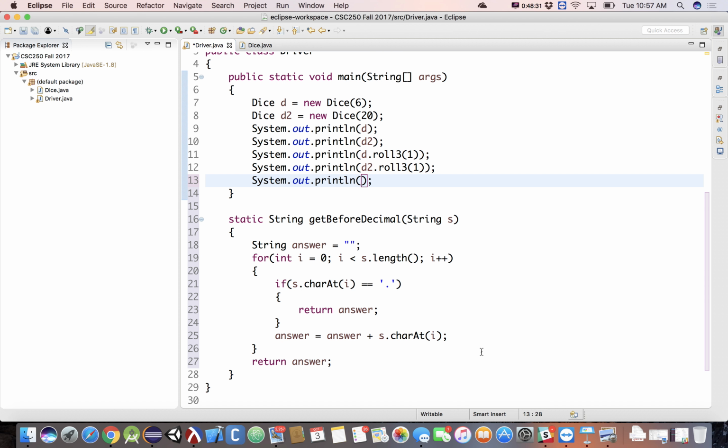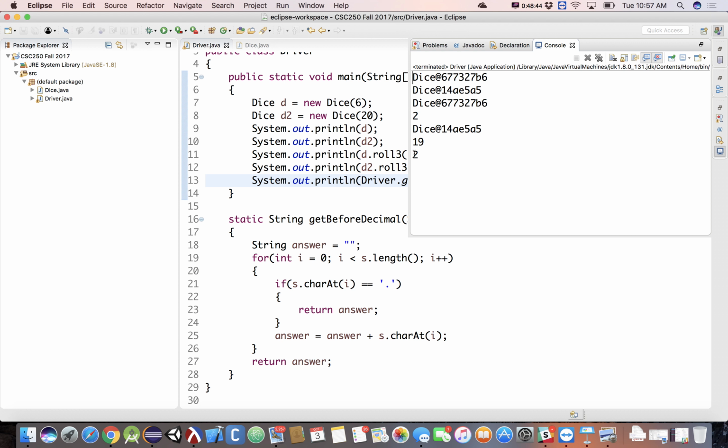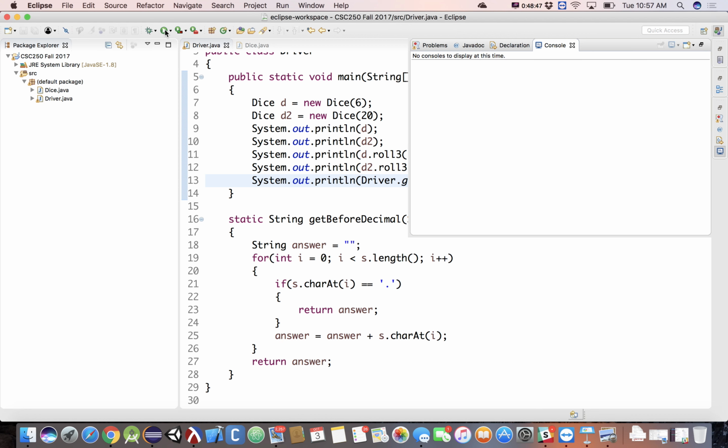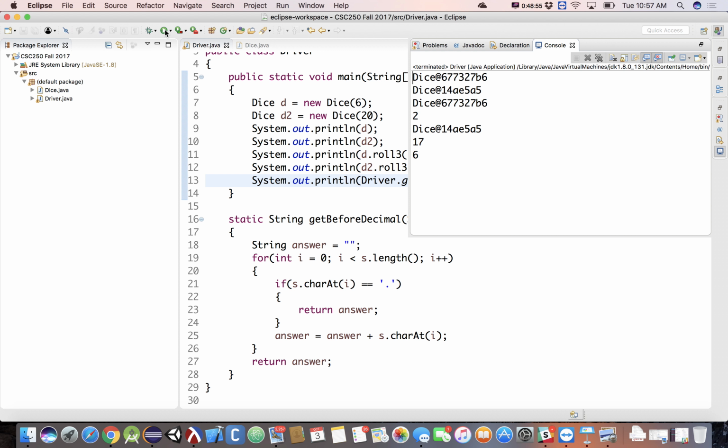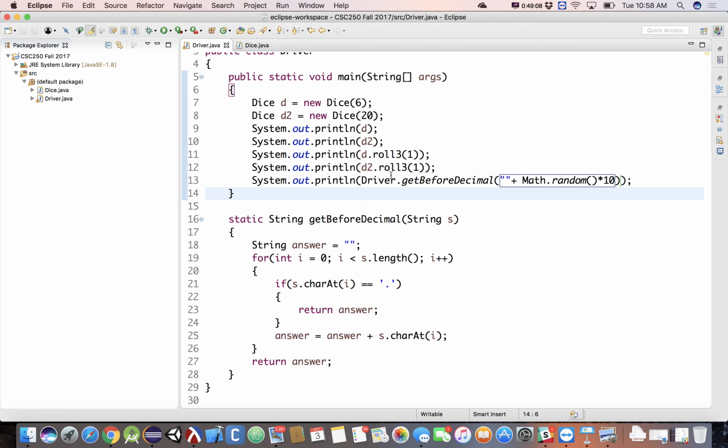I'm going to go ahead and say, this is a class method, so I'm going to say driver.get before decimal. Here's my string. And there's my 2, 3, 1, 4, 1, 4. So that's seemingly getting values before the decimal. This won't allow us to get a 0, and it won't allow us to get a 10, as it's currently written. We do have the ability to round.